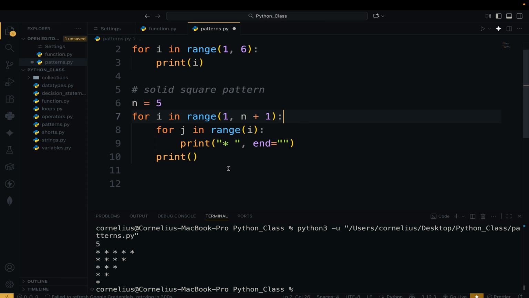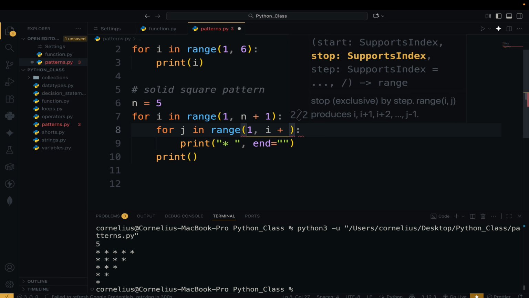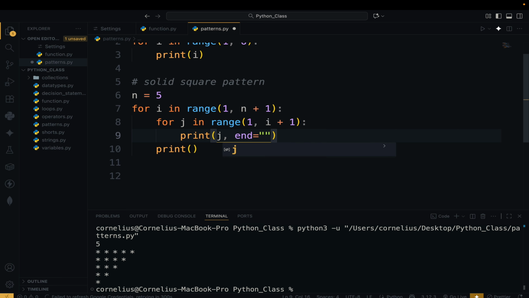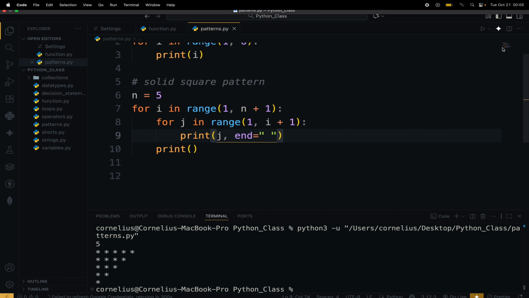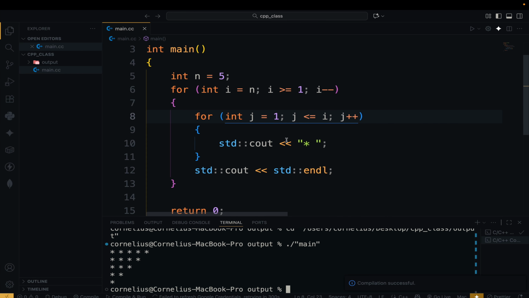Then the inner loop depends on I, but we also want to specify a starting point. We want it to start from 1, and then we want it to stop at I plus 1. So it still depends on I, but with some additions. Then what do we want to print? We want to print out the value of j. Remember what we are printing is a number triangle, so the same number will be printed on each column. So we have 1 1 1 1 1, then 2 2 2 2 2, 3 3 3 3 3, 4 4 4 4 4, and 5. Let's see how we can print this out in C++.